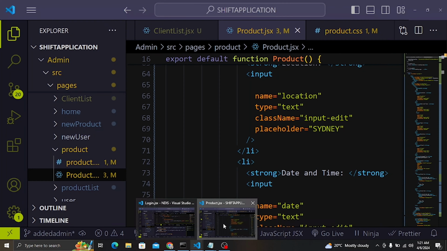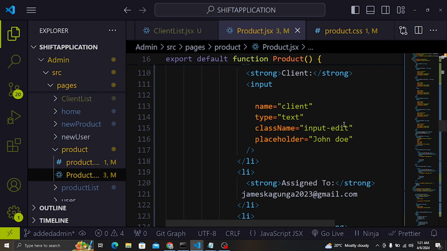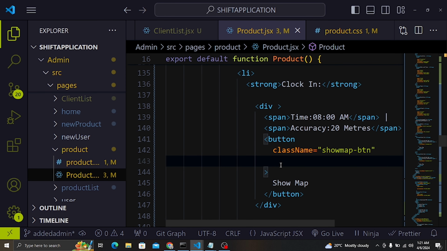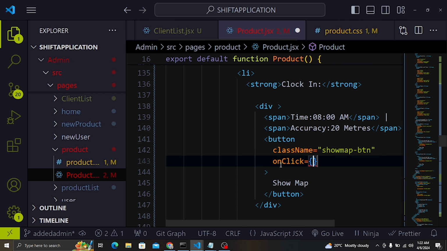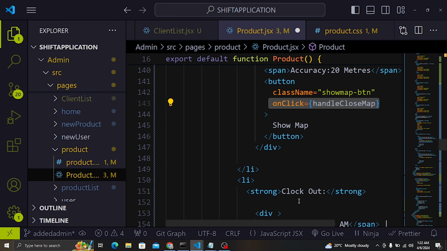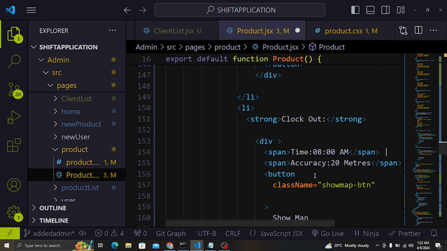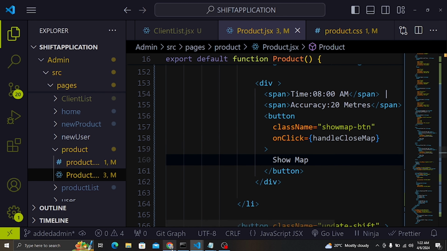So in clock in here, because for both of them you need to see their coordinates or their location. So here in our button we can do on click, and in here I can do something like handle cross map like that. And also this one, I'm going to copy it and paste it in my button here also. So if I save this, and then now let me see in here.